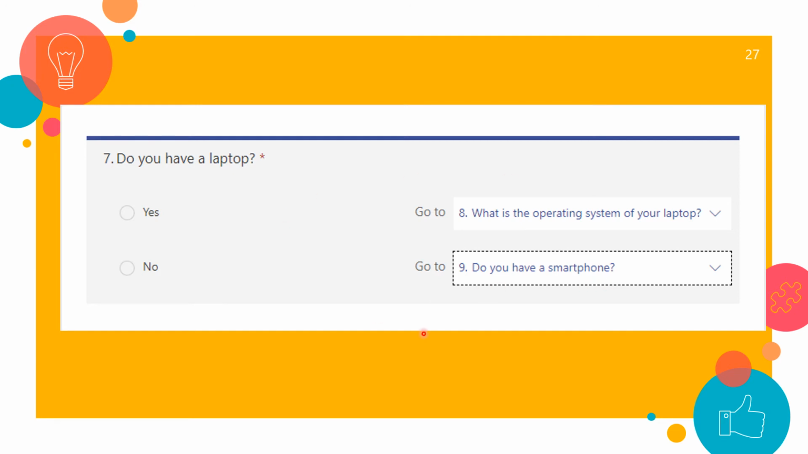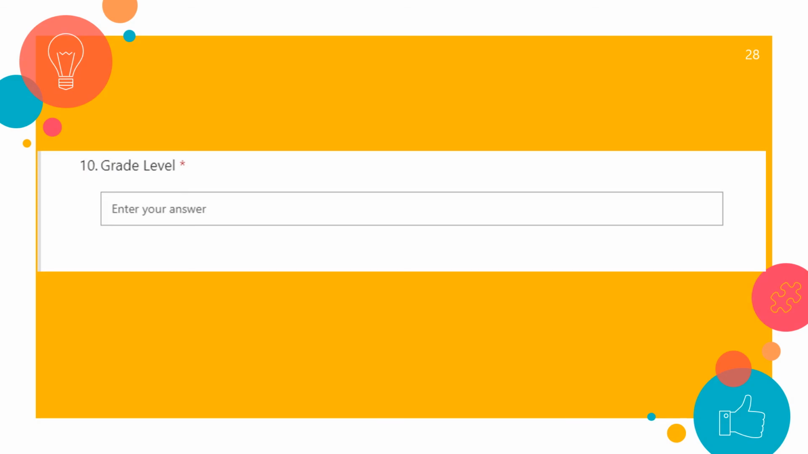So as you can see in here, adding branching will prevent redundancy of questions that are actually irrelevant to a particular student based on his or her choice. So add branching is a very good feature in Microsoft Forms. So lastly, I add my last question asking about their grade level to formally end our survey.